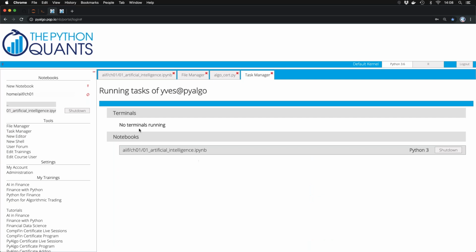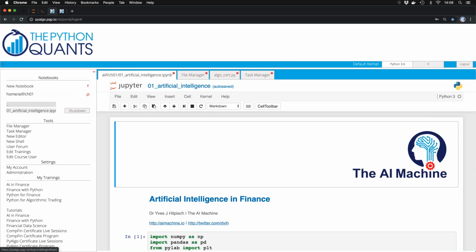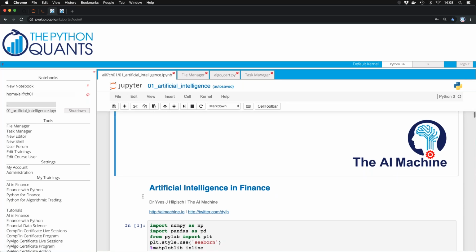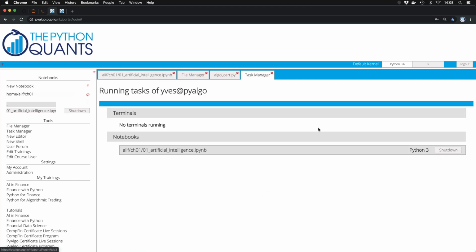Then we have the task manager. In the task manager, you see no terminals running, and here you see artificial intelligence. That's one of the reasons why I left it open. There is now a Jupyter Notebook running. Here you see the Jupyter Notebook that I've opened before. I see also here on the left-hand side, artificial intelligence shut down. I could shut it down here, but I can also use the task manager to shut down this particular notebook.